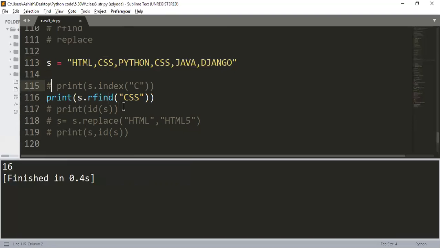Again, as it's a variation of the find function, if you specify something which does not exist, it will give you -1. So this -1 is easier to handle: you just check with a condition if you're getting -1. But if you go with index, then you have to write your exception handling for this.